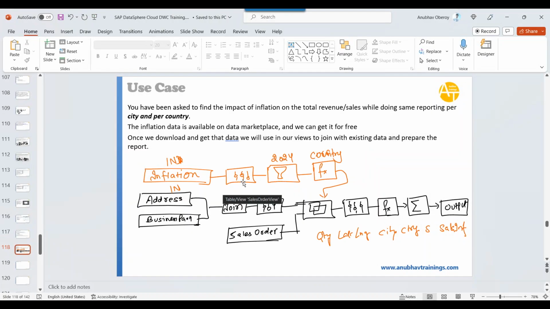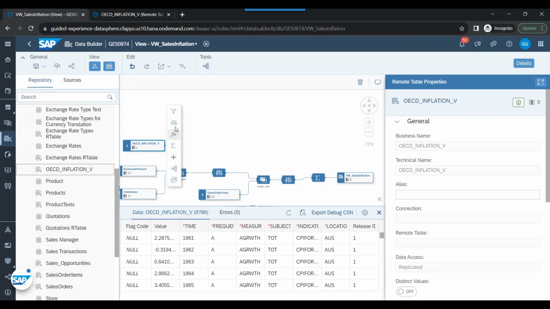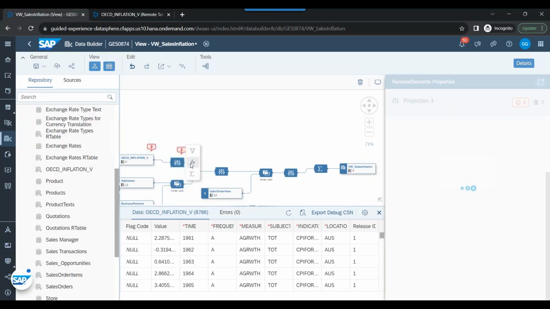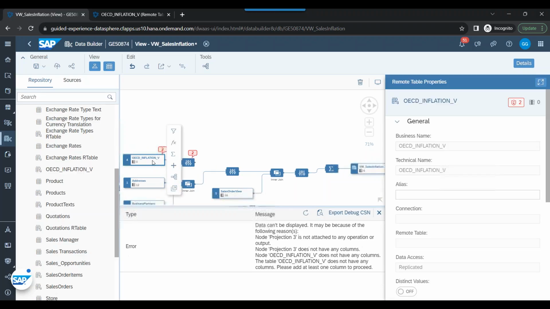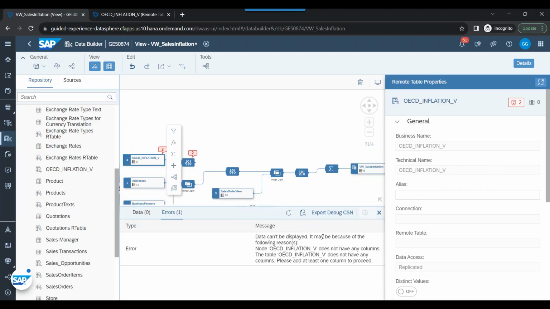So what does our design say? After this, projection, filter only for 2024, and do the country. Remember, three-character country codes are there. So we need to get it to two characters. So first of all I'll add a projection. I don't need everything from that data set. I only need a few properties. Okay, first of all, what is the issue? The table does not have any column. Please use one column to proceed.